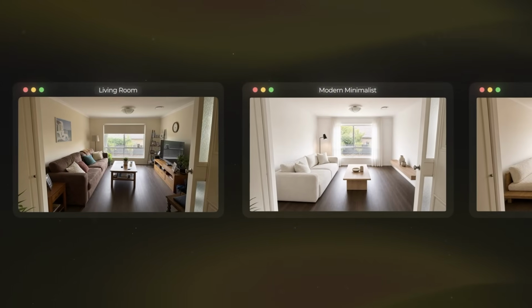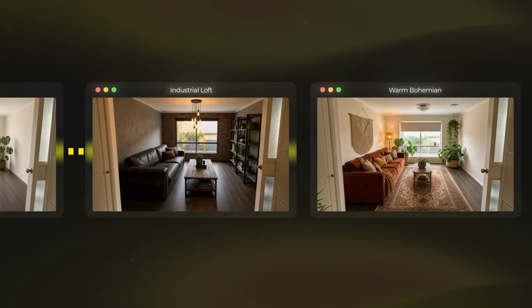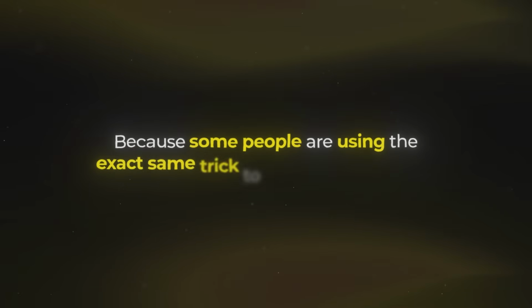So that's one photo turned into 4 real options using the same room, and seeing all of these options cost close to nothing. But honestly, redesigning your own room is the smallest thing you can do with this, because some people are using the exact same trick to make actual money.